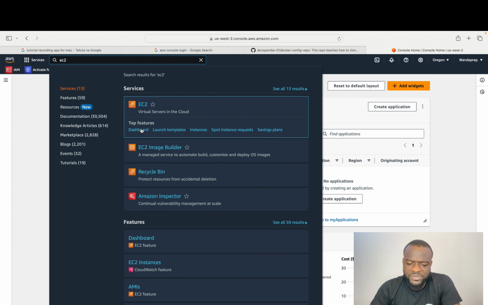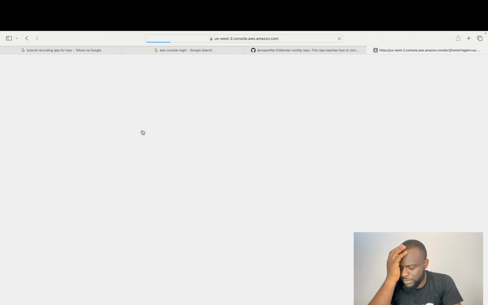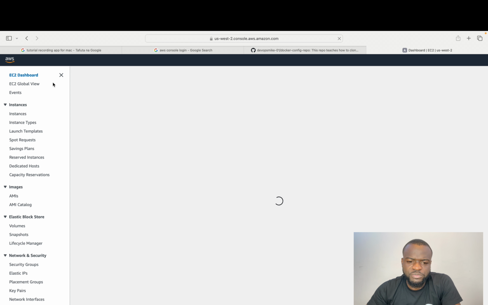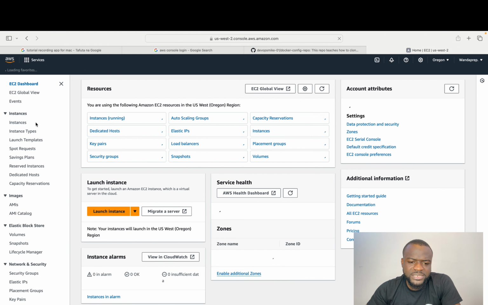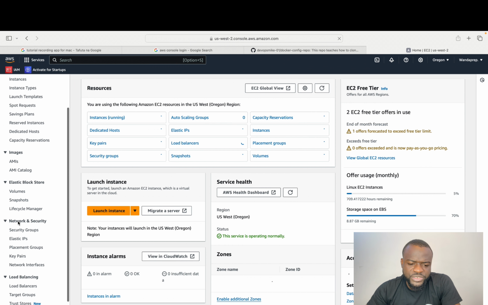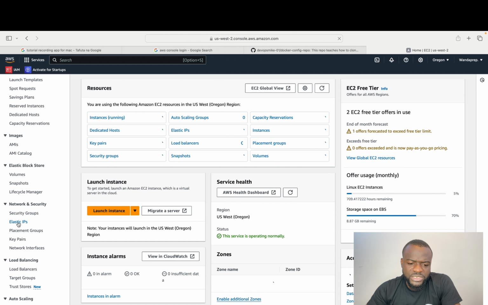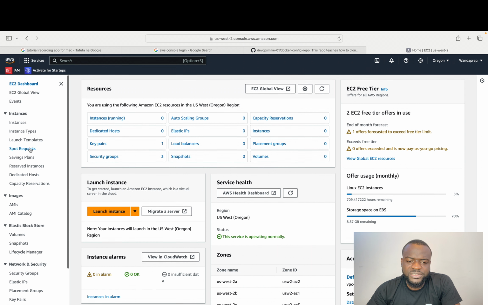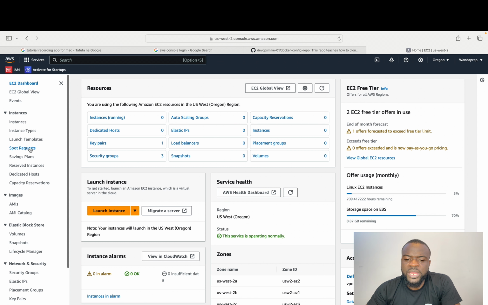So we have EC2, where you can build virtual servers in the cloud. The top features, you can have the VPC dashboard, launch templates, instances, and so on. So let's click on dashboard. Once you click on dashboard, it will take you to the AWS management dashboard for Elastic Compute Cloud. So you see the EC2 dashboard, you can view instances, instance types, launch templates, Spot requests, Amazon Machine Images, which are AMIs, volumes, EBS volumes, network and security groups, Elastic IPs, key pairs, and so on. All of these are configurations with respect to a compute instance.